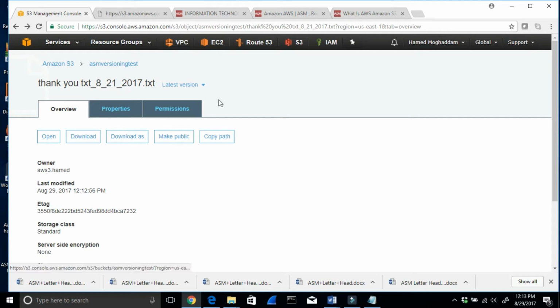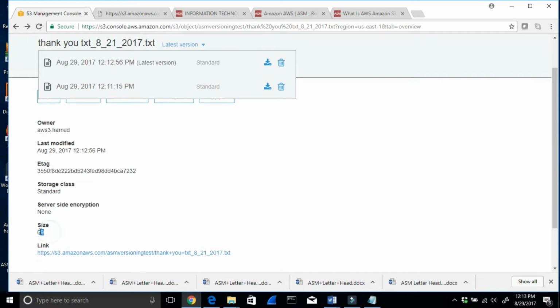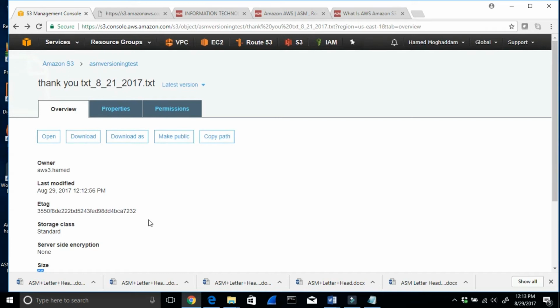When you go back to the bucket, see, you have what? Both versions. We have this version with a time on it, 12:11:15 p.m. That's the latest version. So that means I can go back to the old version. Now look at the sizes. The size was 69 right now.